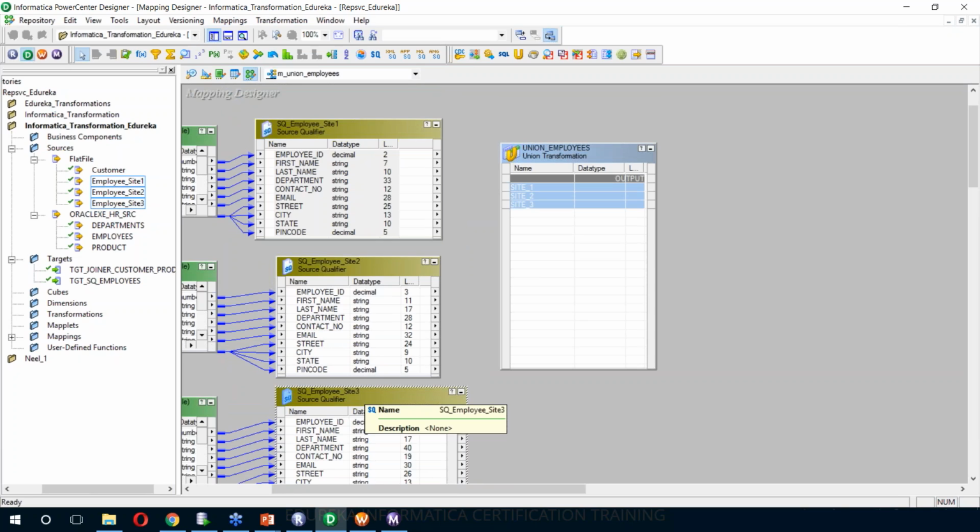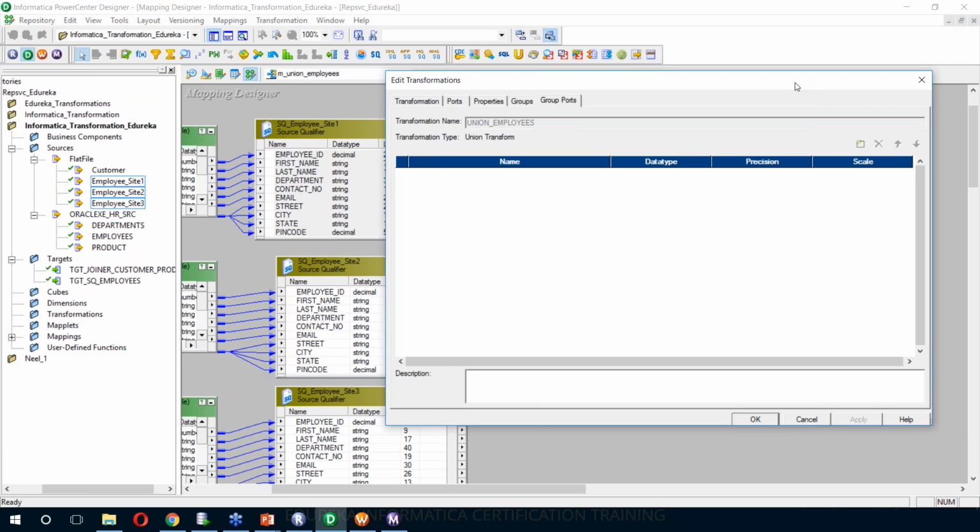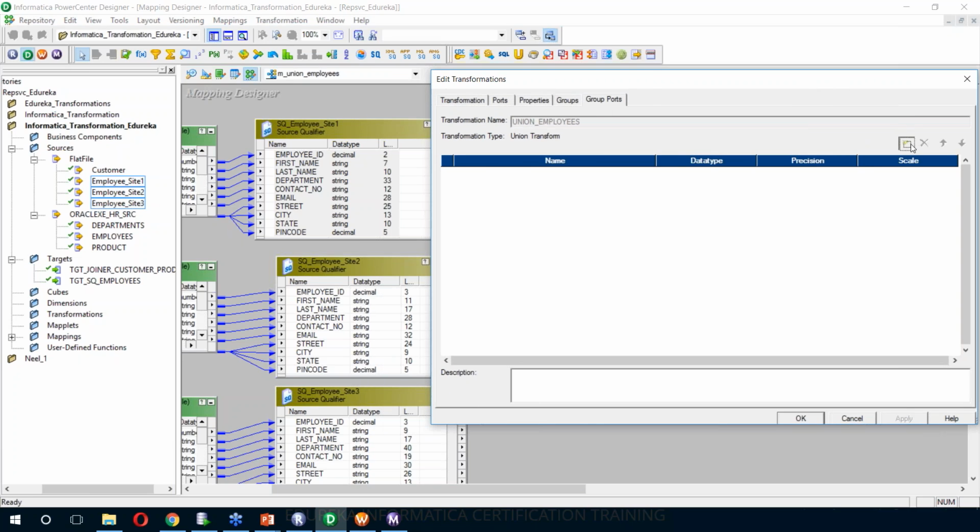Now one thing to be kept in mind while you're adding the ports is that you set the correct data type and the correct precision. So it's always helpful if you refer to the source qualifier before you go ahead and create the ports manually. Let's go to the Groups Ports tab. Here let's add them one by one.